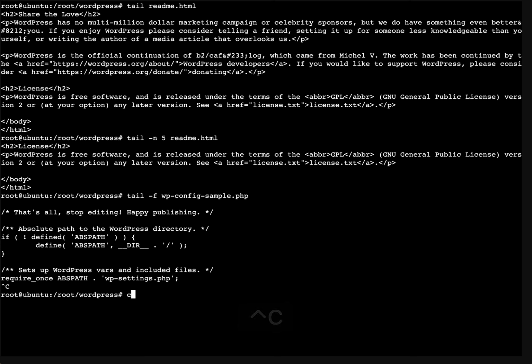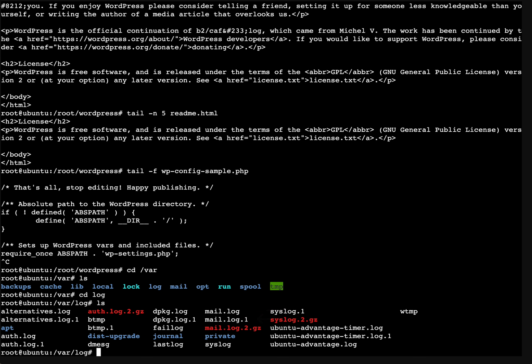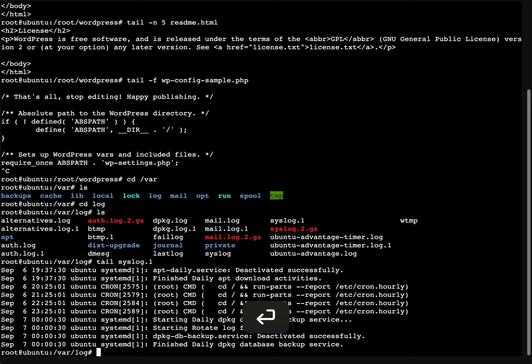So for example, we can go and look at the variables. cd var and ls, cd log, and there we have different files. So for example, syslog. Oh, cat will not show it, tail syslog, system log 1, done. So if something changes, it will show us what's happening.